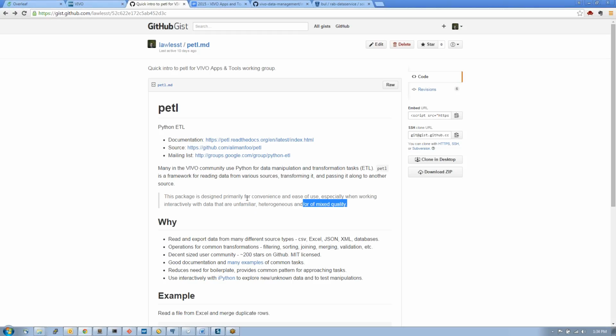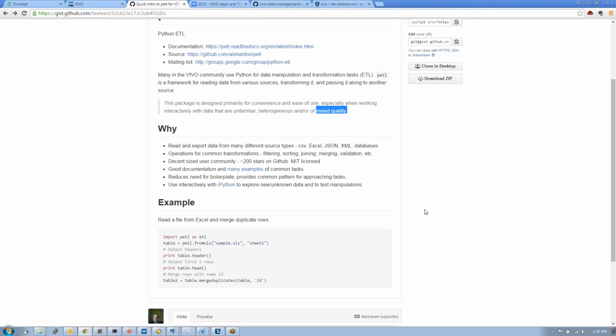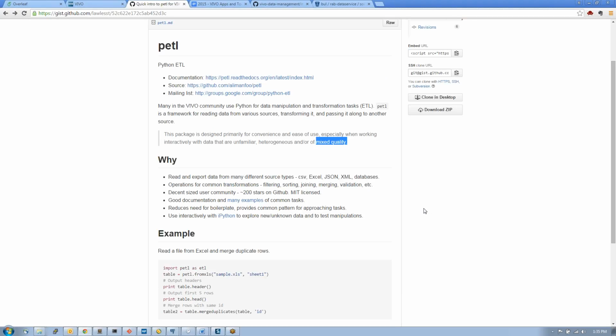And the project's tagline is, it's designed primarily for convenience and ease of use, especially when working interactively with data that are unfamiliar, heterogeneous, and/or mixed quality. And I think most of us probably have familiarity, especially with the last one, mixed quality. So why would you do this instead of using regular Python? You could write your own libraries to do it. Why would you use Petl instead of sort of rolling your own?